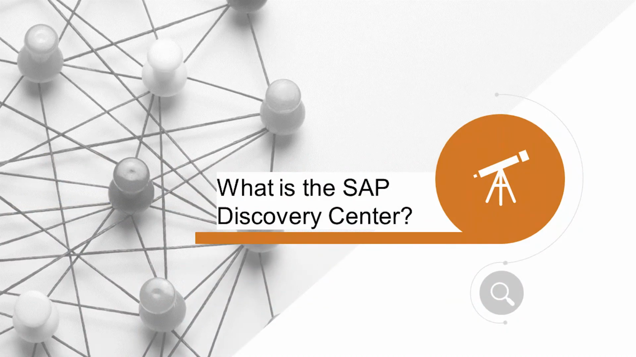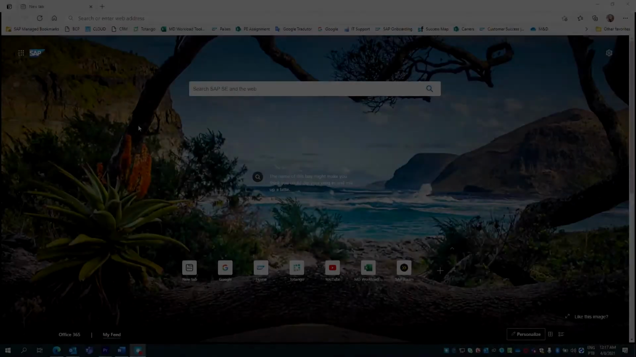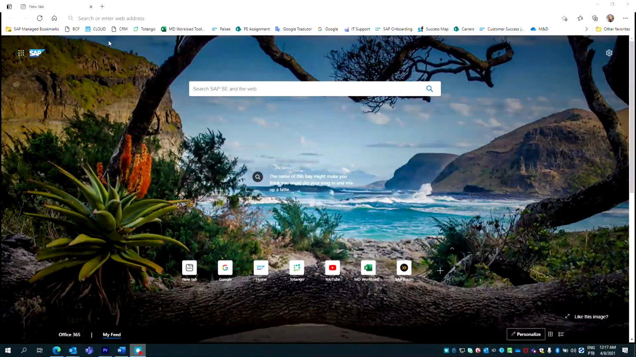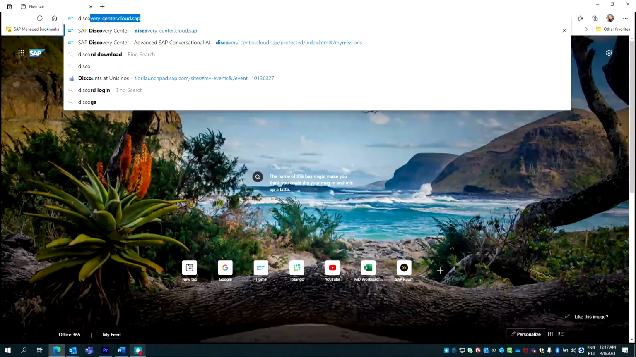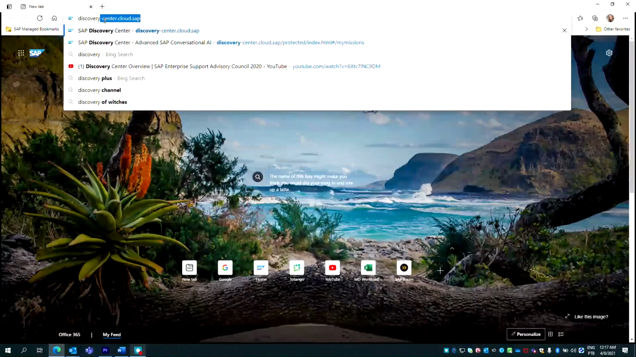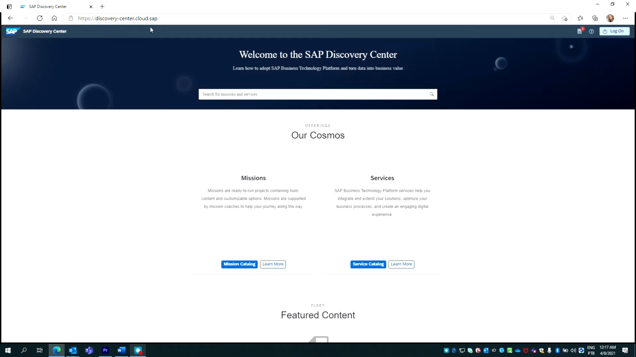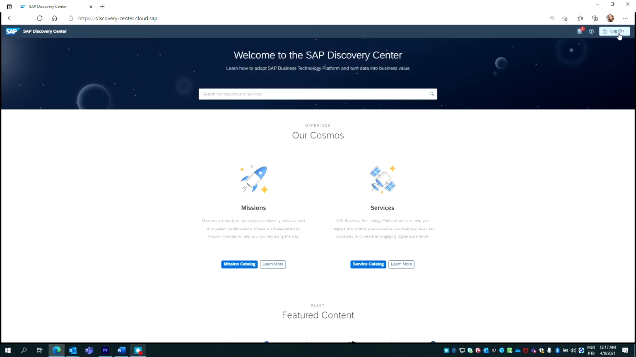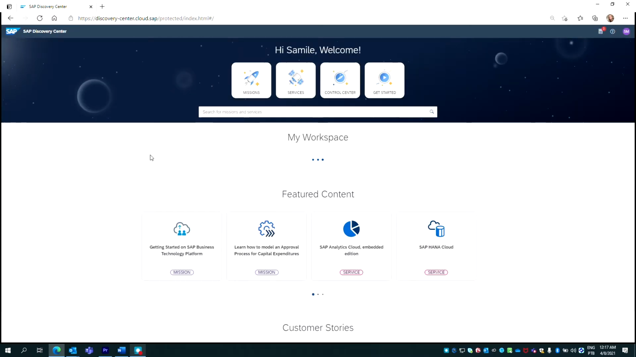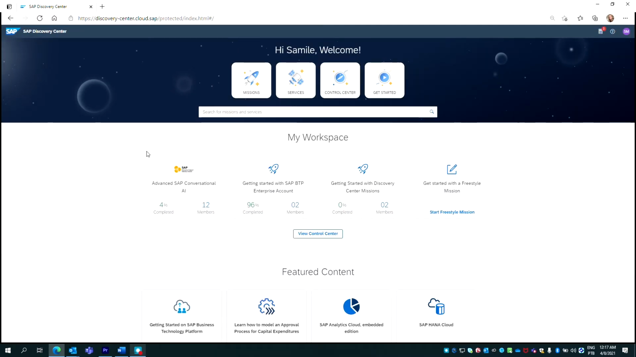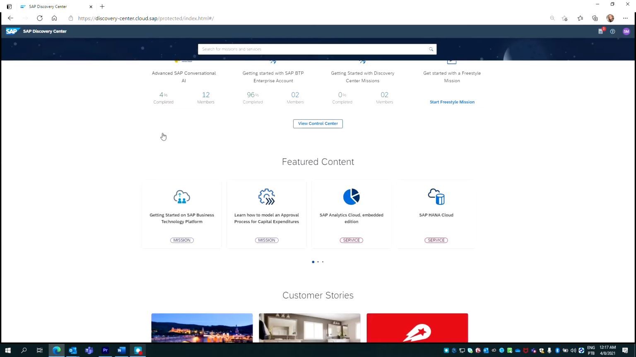What is the SAP Discovery Center? As an initial point, I will open my browser and I will type discovery-center.cloud.sap. I shall mention that this platform uses the SAP ID services, therefore make sure to log on with your S-User account. So in a few words, SAP Discovery Center is the official enablement platform for SAP Business Technology.